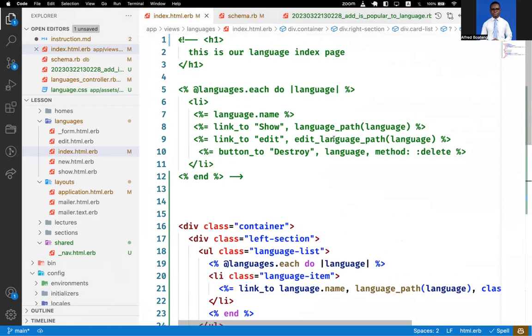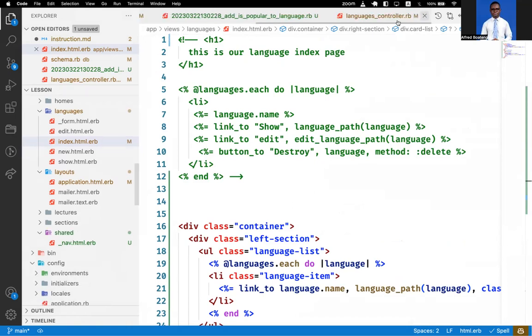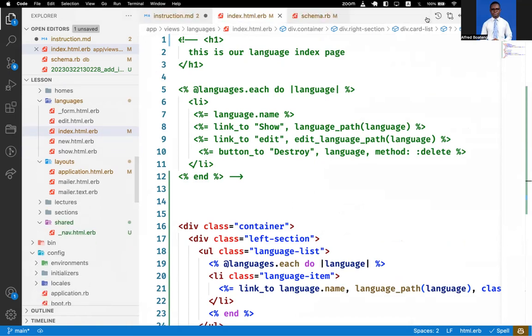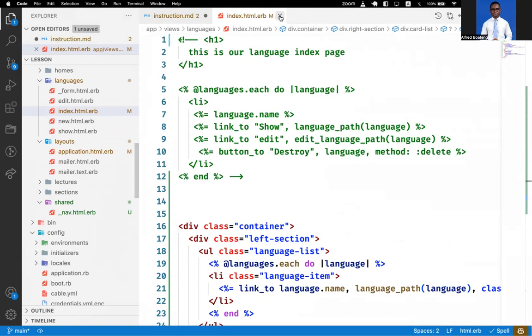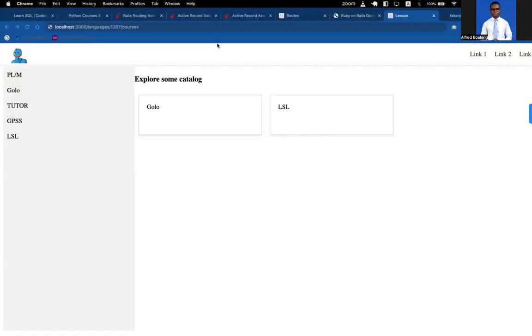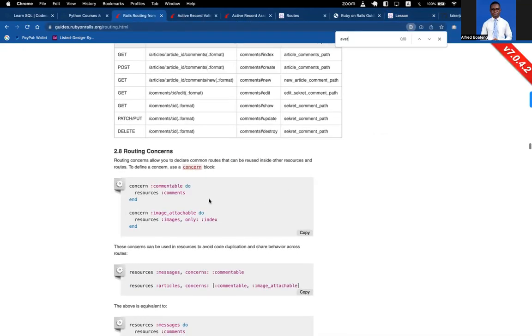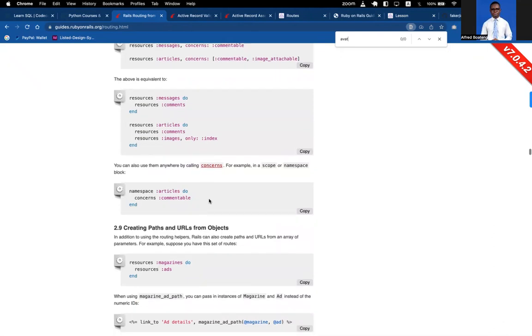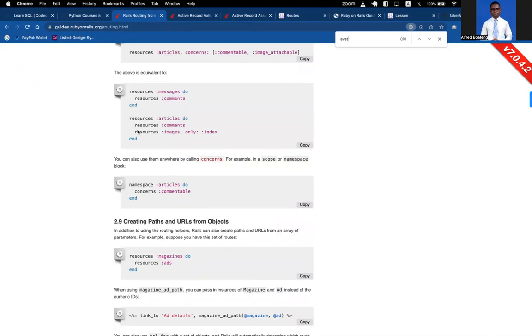The first thing we'd like to do is go to the routes. There's something called nested routing. Nested routing. Let me show you first. Rails nested routing. Yay. They are saying that sometimes, look, we can nest some routes inside some other route.